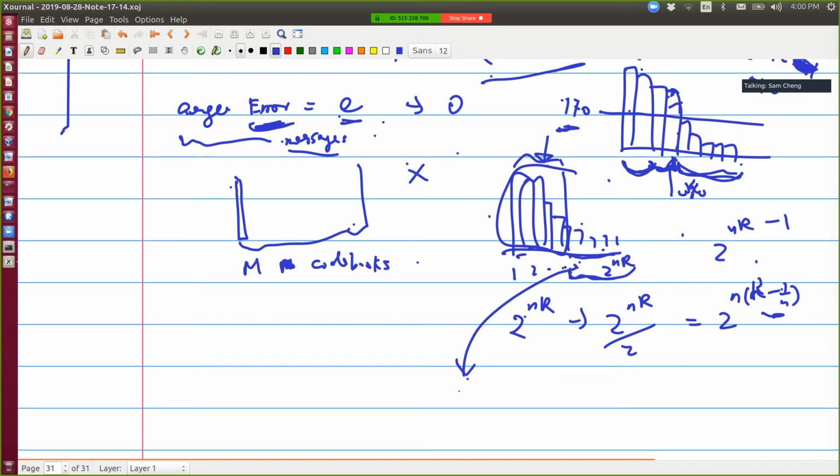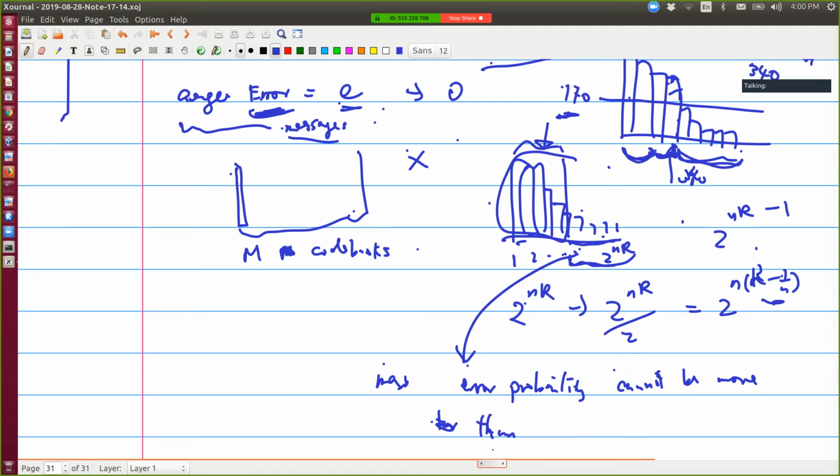Let's say I just use this better half. The error probability, let's see, the maximum error probability cannot be more than 2e. Let's see, it makes sense. Cannot be more than 2e.